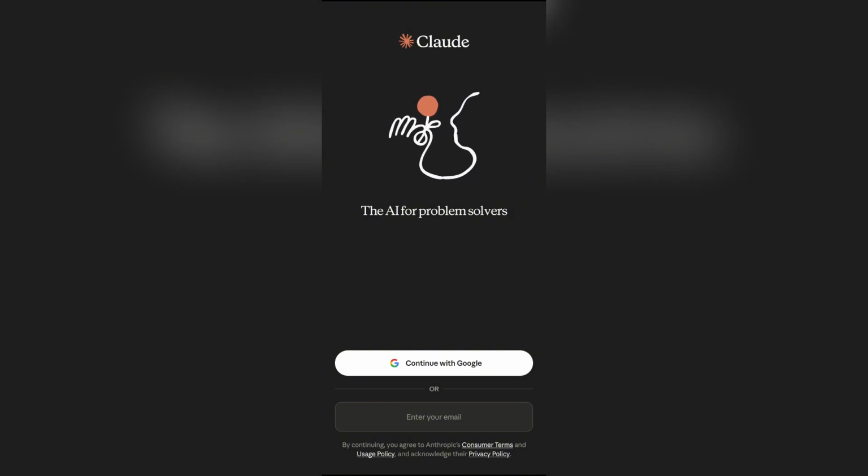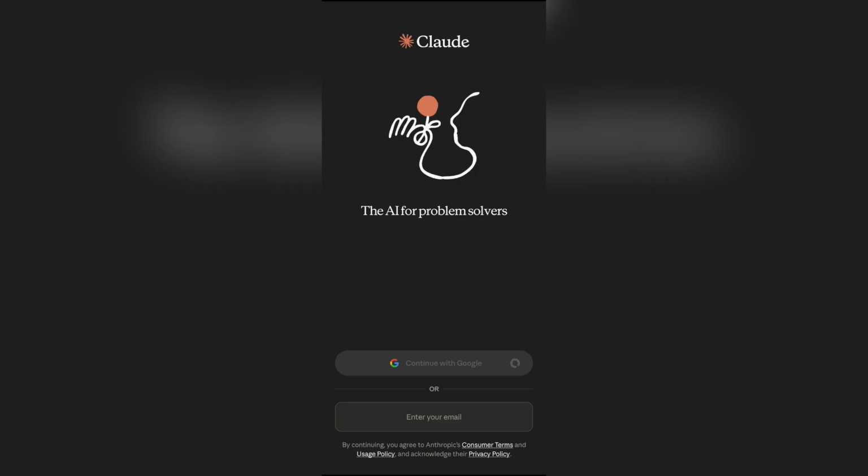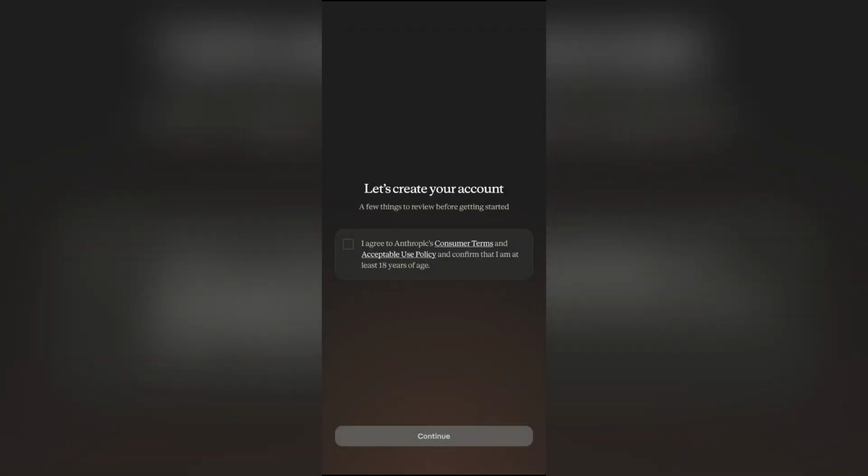Just simply select the option which you would like to use in order to create an account. I'll be using my Google, so tap to continue with Google if you want to use it too. And once you do that, just simply select the Google account which you would like to use in order to create an account in Claude and tap to agree and share. And after you do that, your account in Claude will easily be created.